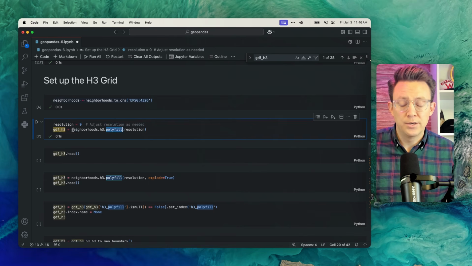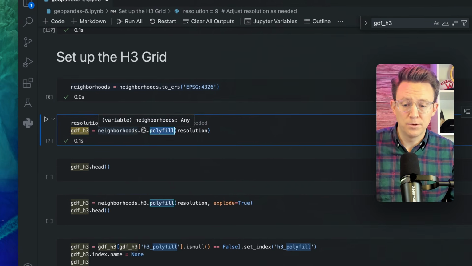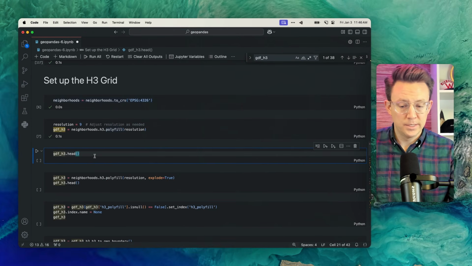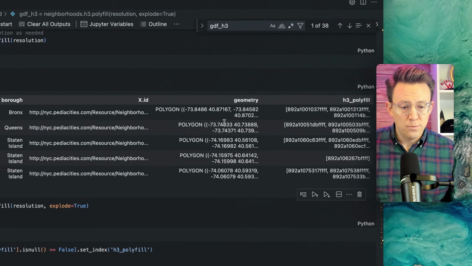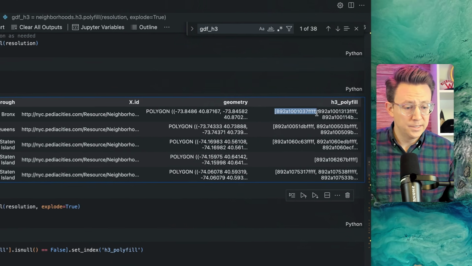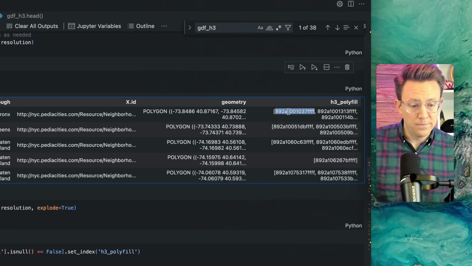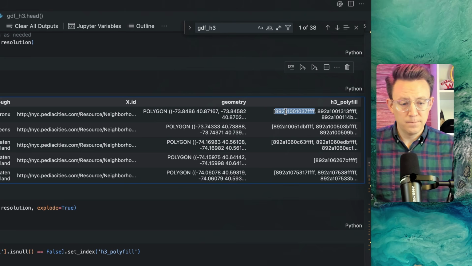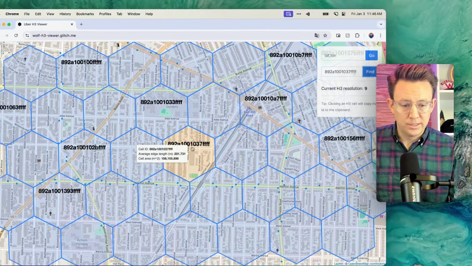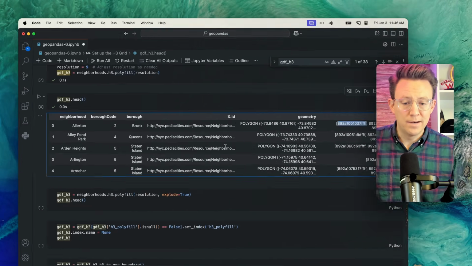Now, we're going to use that resolution level 9, and we're going to use the function h3.polyfill. We apply that just as we would an intersects or something like that, applying h3.polyfill at level 9. When we open this up, we now have for each of these neighborhoods a list that contains all of the H3 cell IDs. If I take this one and pass that ID in, you can see that it's this cell right here. It's just a unique identifier.